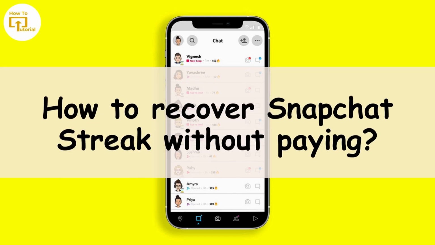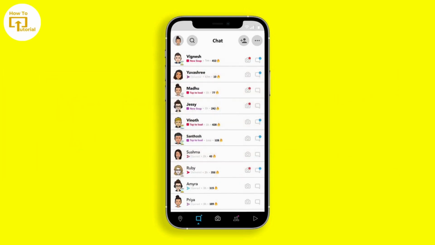How to recover Snapchat streak without paying. So before getting started, you'll have to remember three things. That is, you cannot do it regularly.